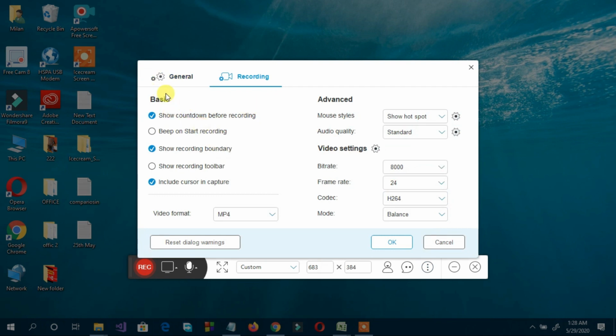Okay, this is the settings option. You will find the basic interface about the settings over here. You can choose countdown, beep on start recording, show recording boundary, show recording toolbar, include cursor in the capture, advanced mouse style, and audio quality. What kind of audio quality do you want the system to record?